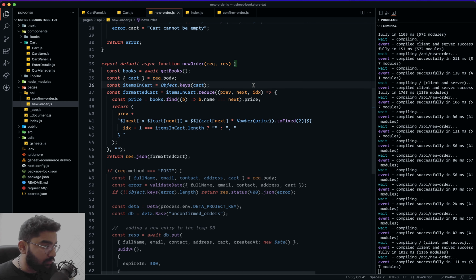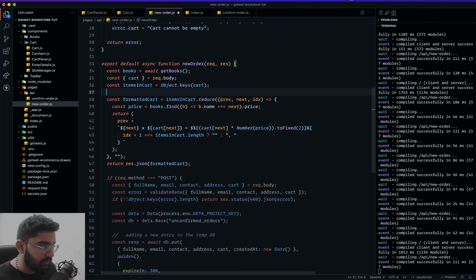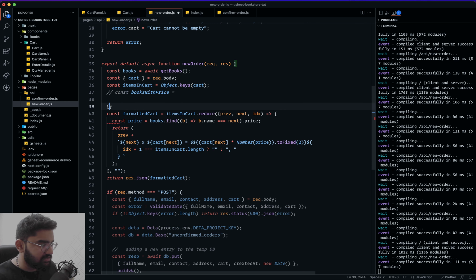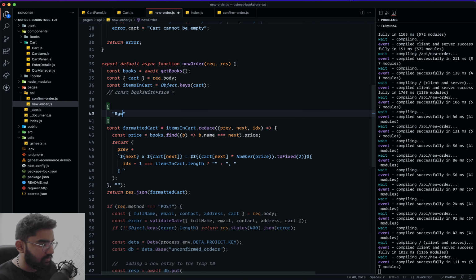Now the other one is to calculate the total amount. By the way, as I was saying earlier, there are many different ways to do the same thing. In regards to that, let me suggest one other way that I just thought of. Instead of finding each book from the books collection, and I would not say it's the best way, we can have something like books with price, where the book name would again be the key, the same way that we have in the cart, but the value would be the price, like something like this.